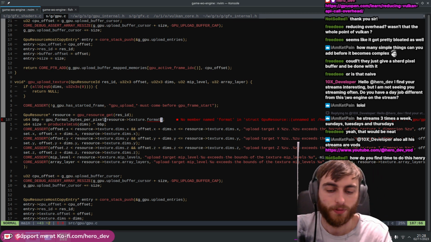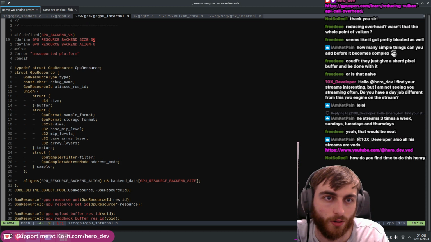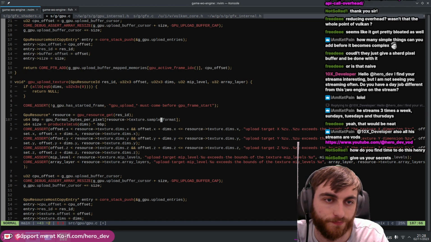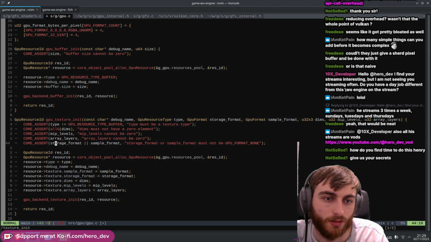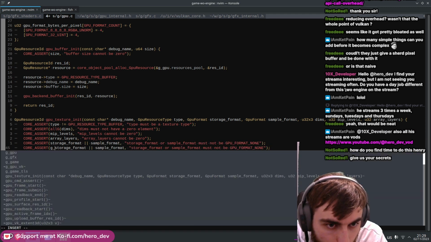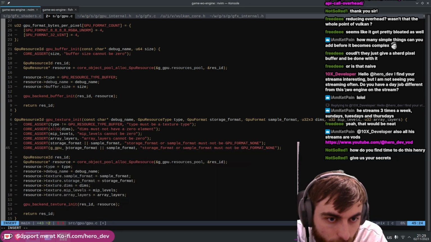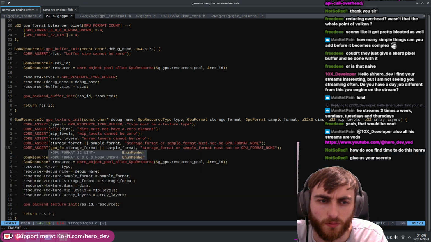Yeah, so we need to ensure the bytes per pixel are the same. I forgot about that check. Whoopsie. Texture init. GPU or map bytes per pixel.